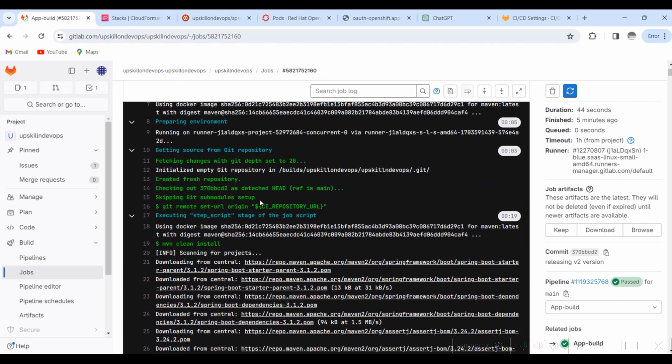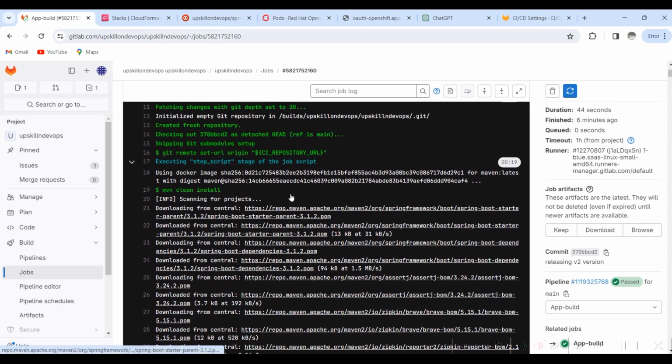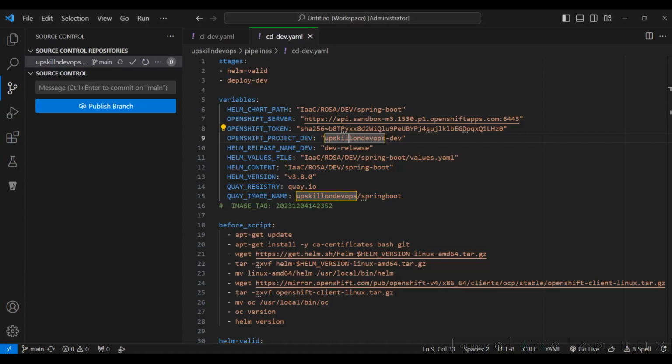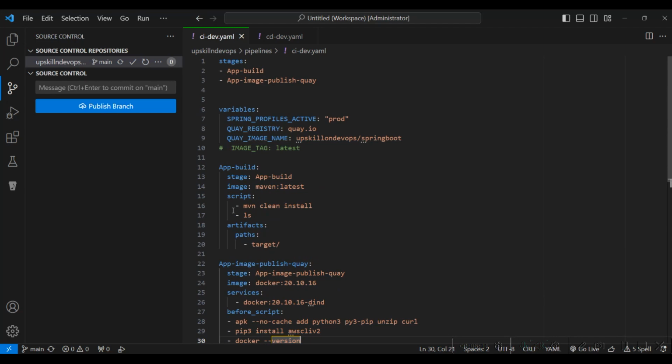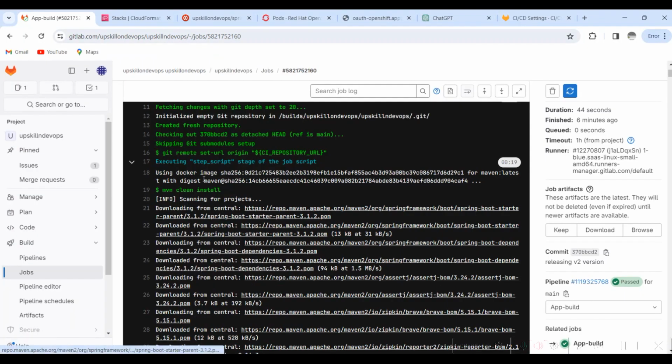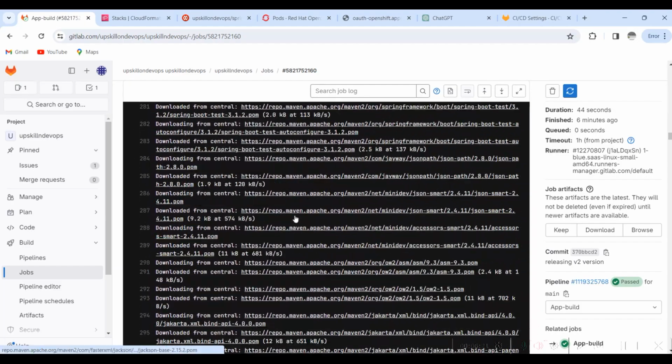First of all, it is cloning your repo. After that, we have passed mvn clean install and ls. Where is the CI? For CI, clean install and ls. These commands will be passed there. So after passing mvn clean install, it is downloading some packages from Maven.